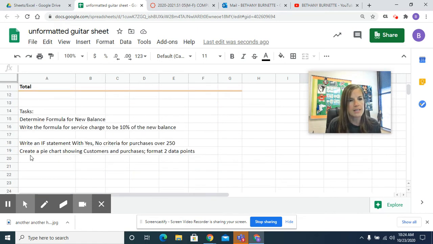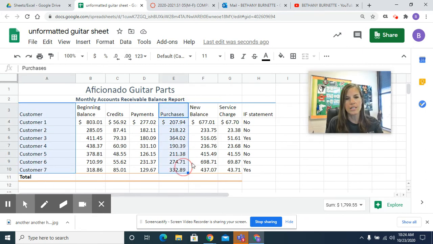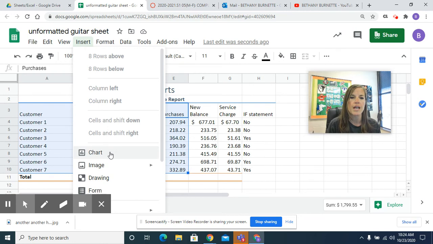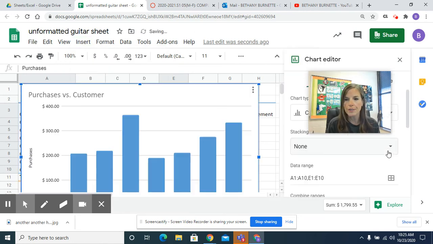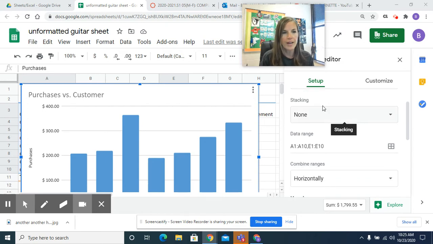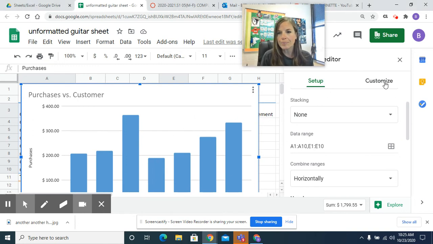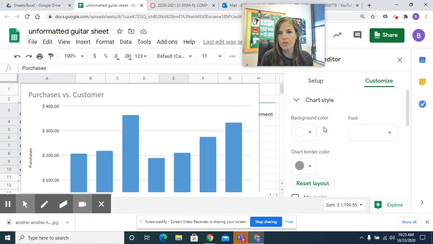Let's check our task list. The last thing it says is to create a pie chart showing customers and purchases. So I'm going to select my customers and then hold down control because I have non-adjacent information, and select my purchases. Looking at my range, understanding that I held down control in between, I'm going to go ahead and insert my chart. In my tasks, I said I wanted a pie chart. Now that the chart is there, from your chart type, we're going to customize our chart type to be a pie chart. I'm talking a little faster, but feel free to pause me because we've done this so much.